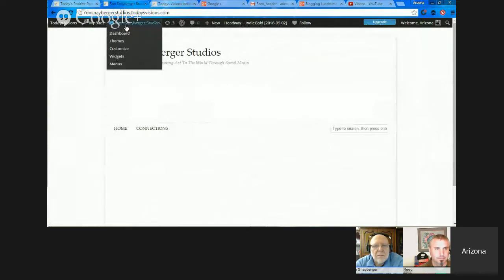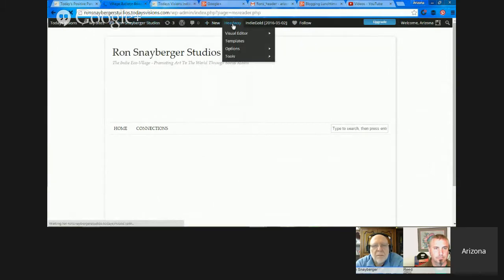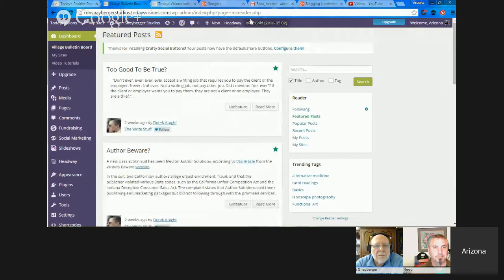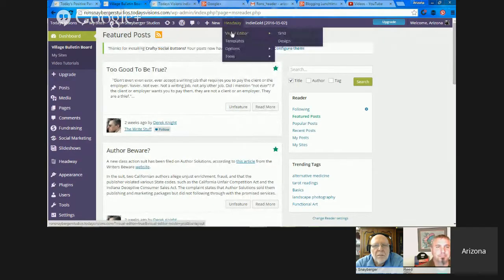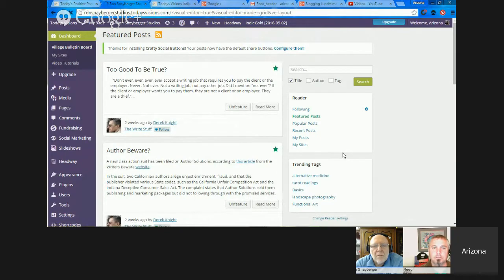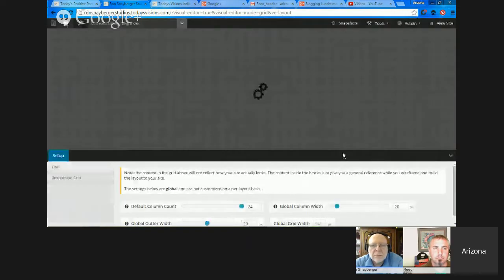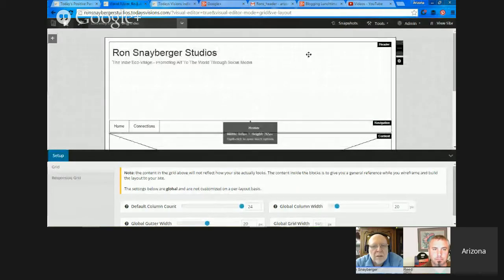We're going to go into the dashboard, or we could have just gone over to Headway, which probably would have been the simplest way. I'm still used to going to dashboard and appearance to play around with the themes. But we want to go to the visual editor. We're going to go to the grid editor. And here's his header, which is 940 by 265, which should be plenty big enough.